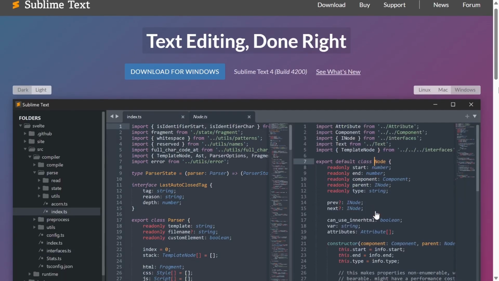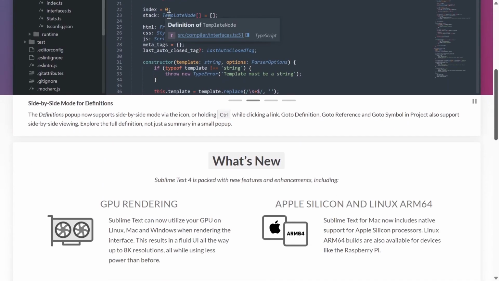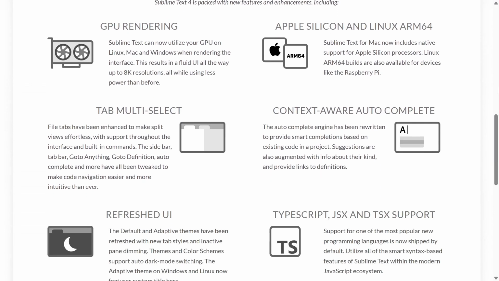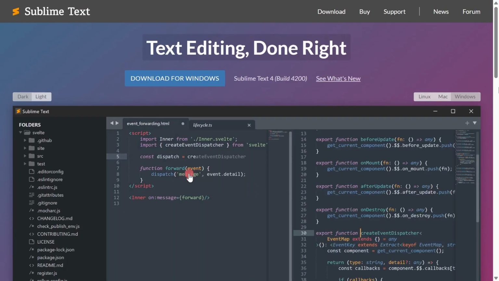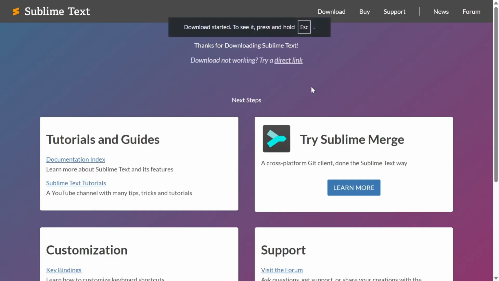Before we wrap up, here's one last option. If you prefer a lightweight editor that runs smoothly even on low-end devices, Sublime Text is a great choice. And if you want to download it, here's how you can do that. Since I'm on Windows, I'll download it using this button. For Mac or Linux, the download button is up here on the top bar.